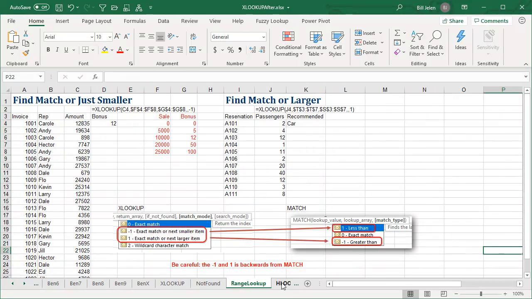That's cool right there. All right, the other version of VLOOKUP, not the comma FALSE, but the comma TRUE, it would find the value just less.